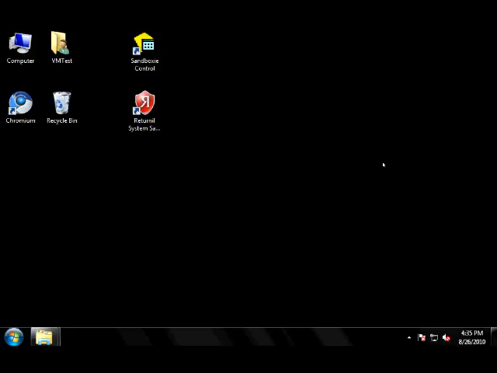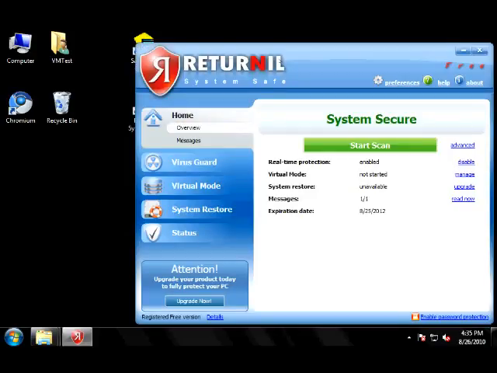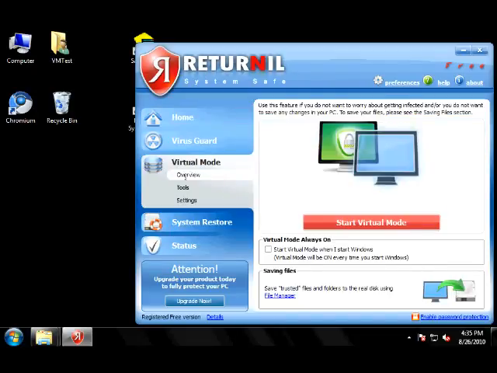Hi guys, I am Brian and I will be showing you Returnil System Safe 2011. Okay, we just open the Returnil System Safe window and you can see here that there are many choices, and we will be opening virtual mode. In virtual mode you have three options: overview, tools, and settings. We will just be opening start virtual mode.